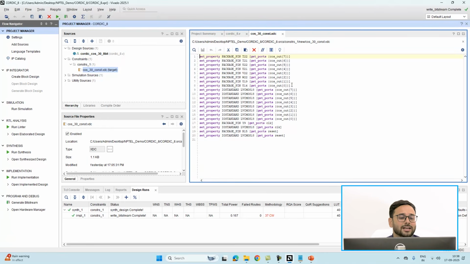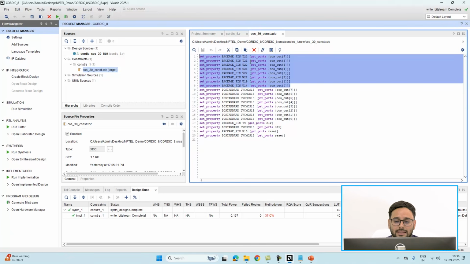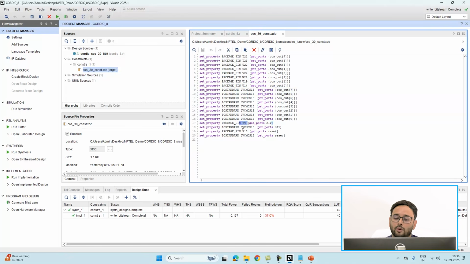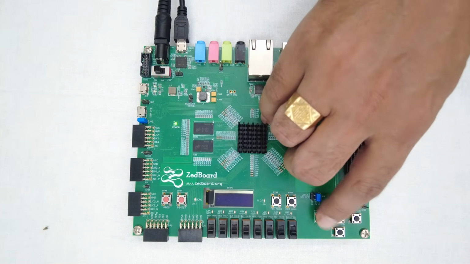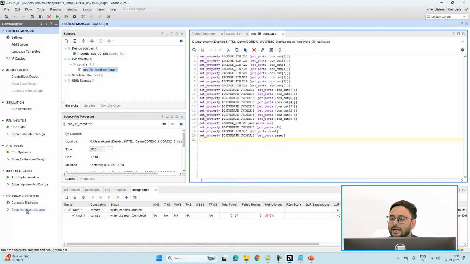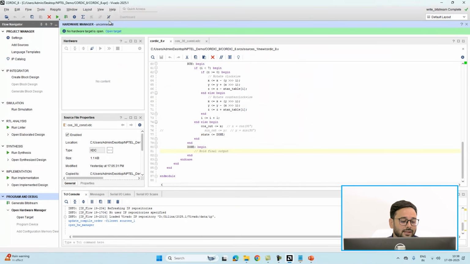Now if I open the constraint file, you can check the package pins we are using. They correspond to the LEDs on the ZedBoard. All will be running on 1.8 volt logic, that IO standard. You can see that the clock I am giving from Y9 pin, and for reset I am using the N15 pin. This push button we are using for reset. I already created the bitstream, so I'll just dump it into the board.